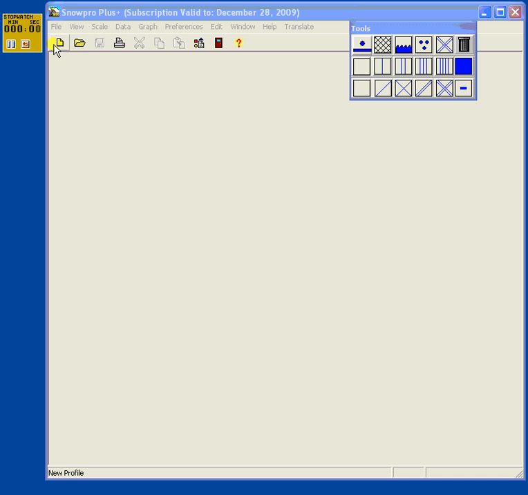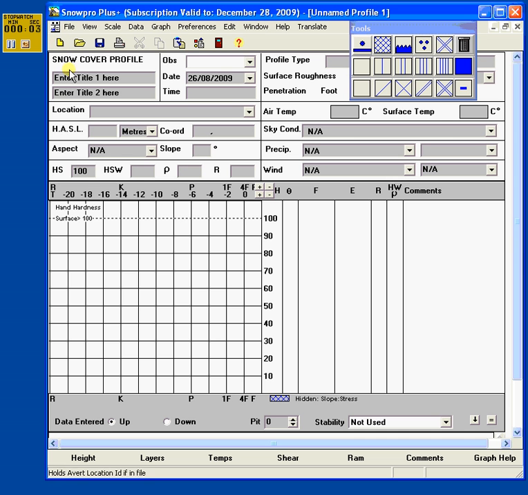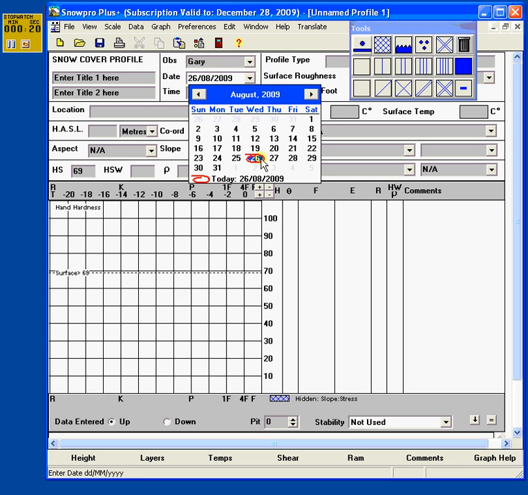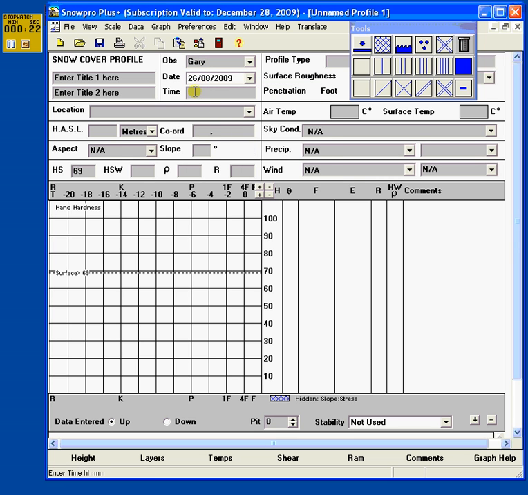Okay, the first thing we do is we create a new profile. By default, it will set it at 100 centimeters, and this is user configurable. We're going to pretend our profile is 69 centimeters. Then what we do is we start filling in the top part of this profile. So I might put in my name. We can use the calendar to pick a date if you want, and a time. We can put in some kind of descriptive title, company.